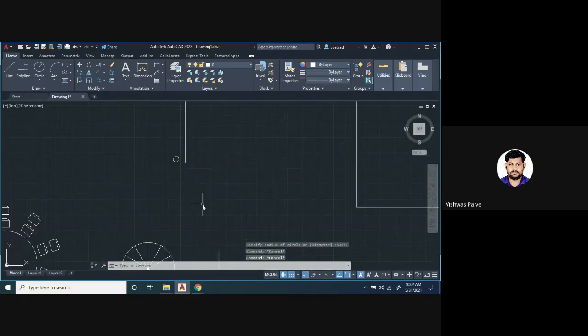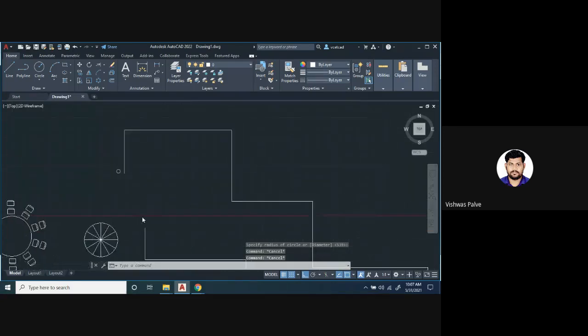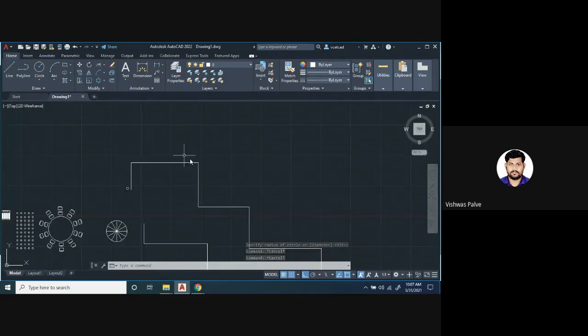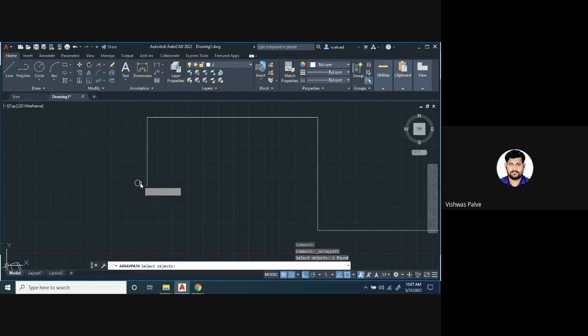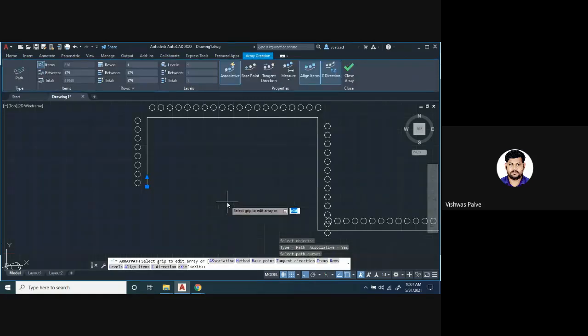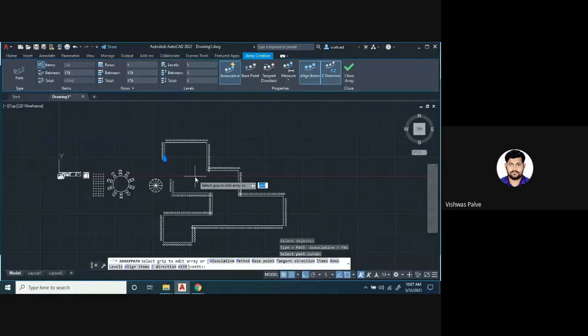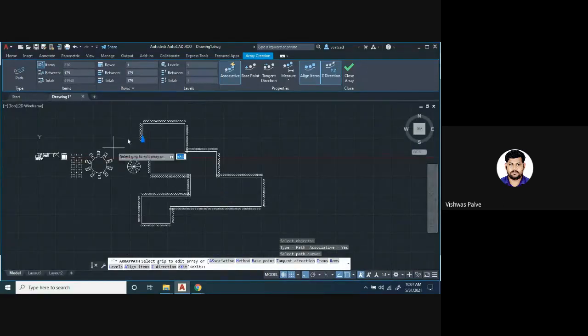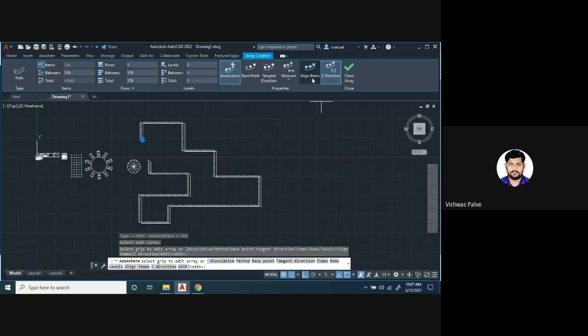Now I want to make an array in such a way that this circle will follow this path. So I can use this path array, select the object, then press enter, select the path or curve path. At present I don't have a curve path, but it will work on the straight line also. So you can see that the object has been copied along this path. Now align the object properly, yes, you can align it.